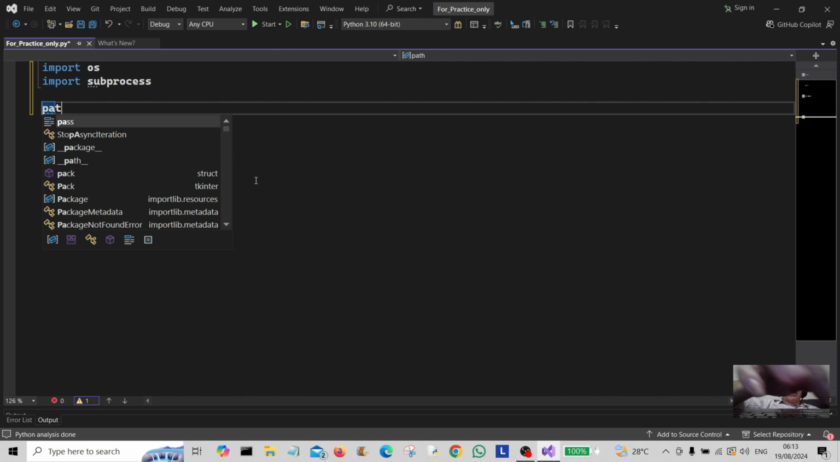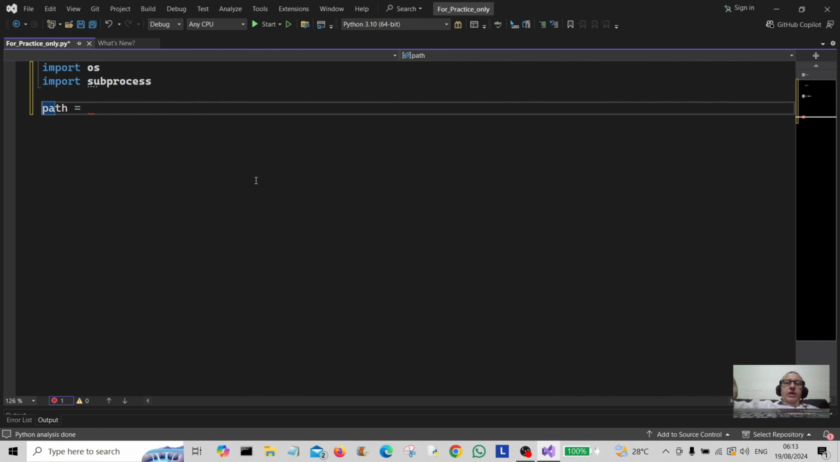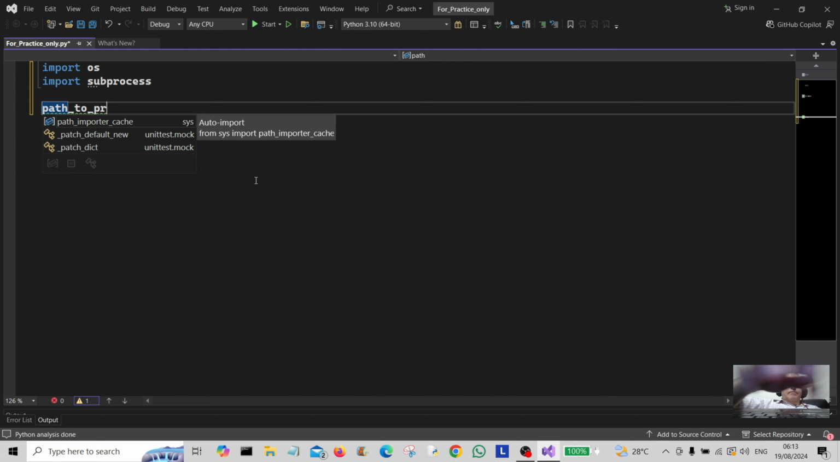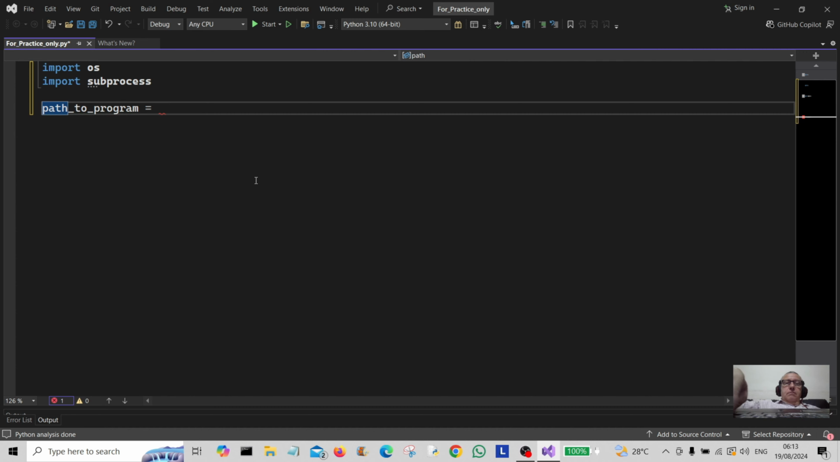Okay, I'm going to create a path here to my desktop in Windows. I'm just going to call it path to program. On mine it's going to be C, users, mark, desktop. So that's the path to my desktop. Your desktop path will be different from that, so you'll have to find out what it is.